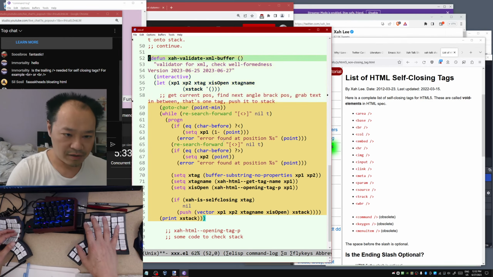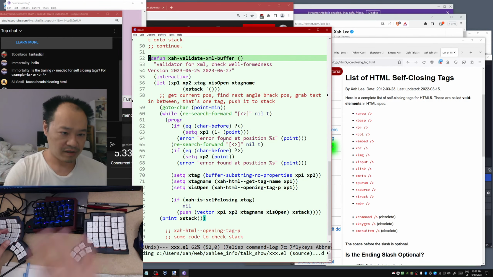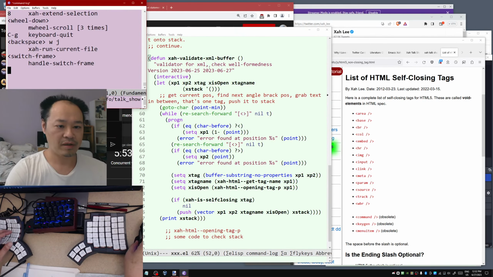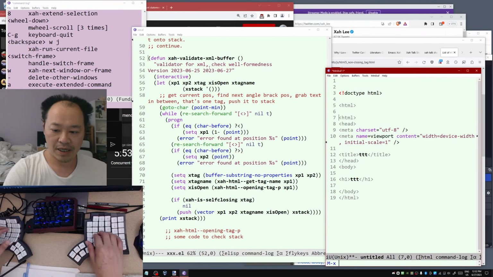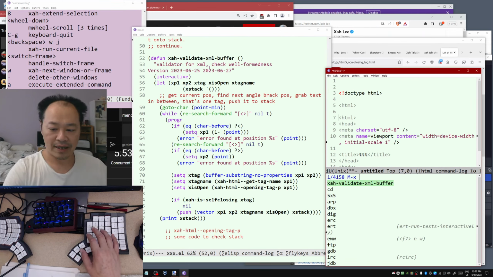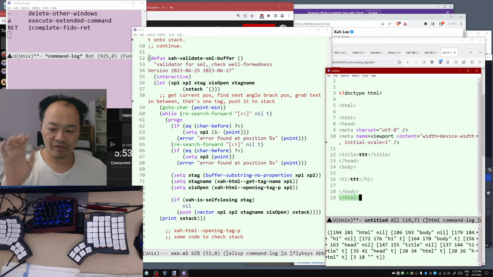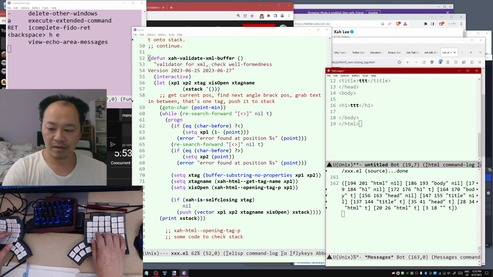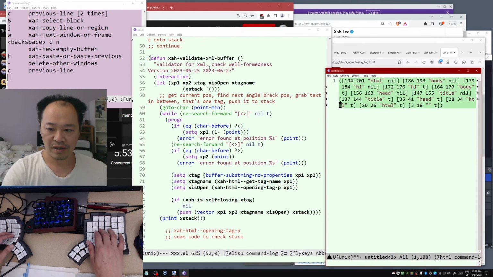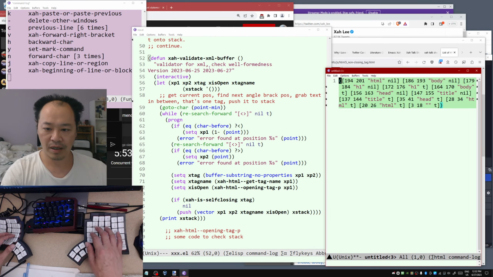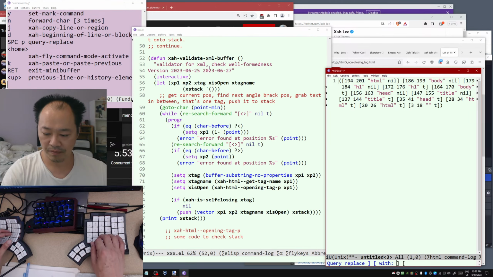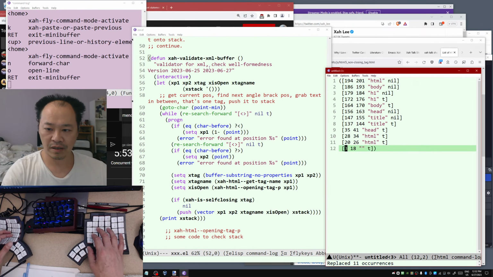Okay, so now we eval the buffer. Now Emacs knows about the whole list of functions. Now we run meta-x xml-validate-xml-buffer, do it. Fantastic. Now we open the messages buffer, copy it, open a new buffer, then we make each item on a line by itself.